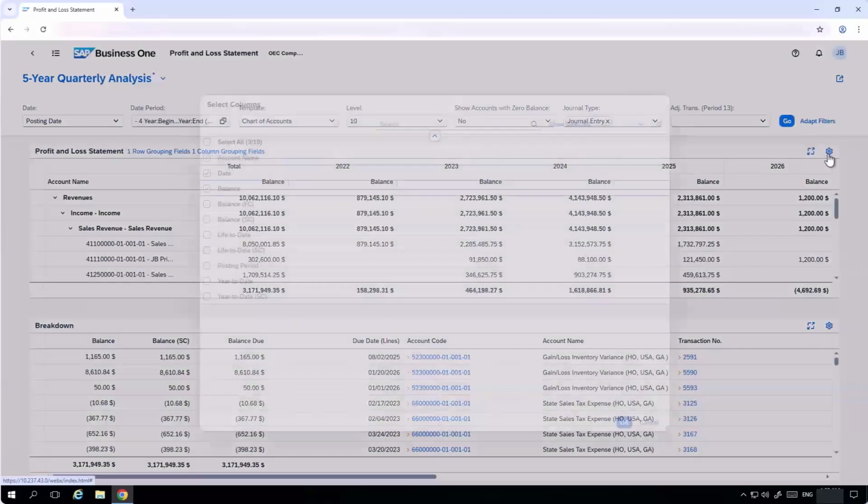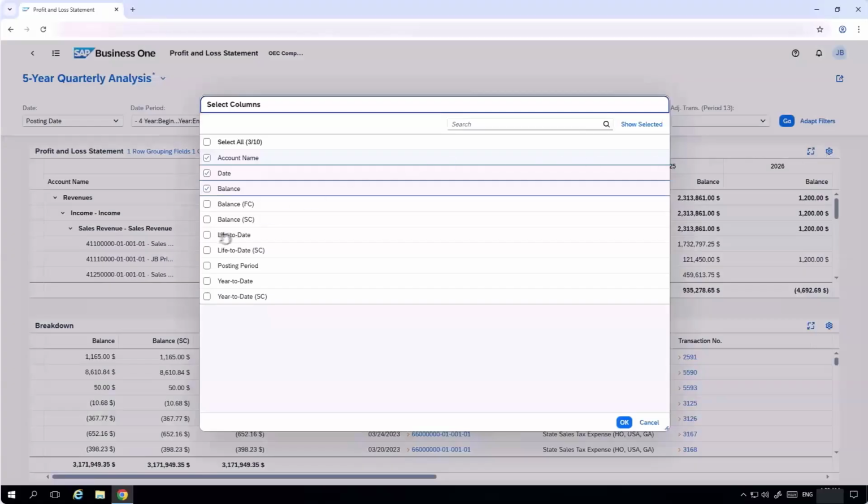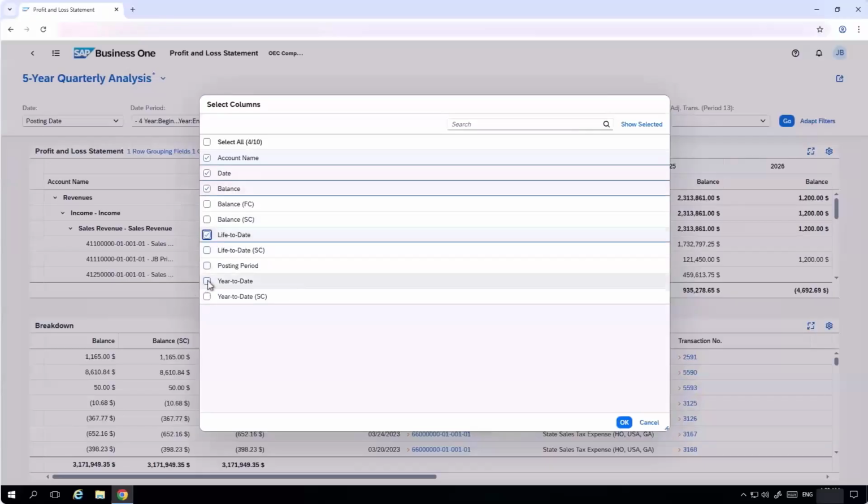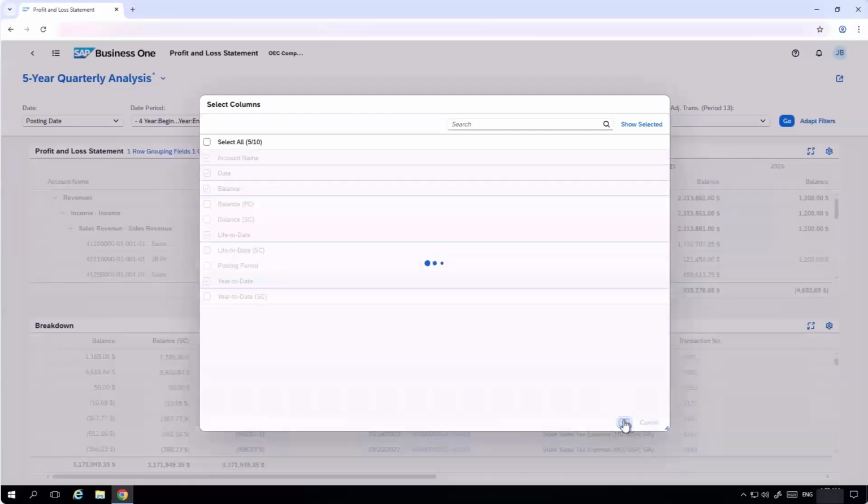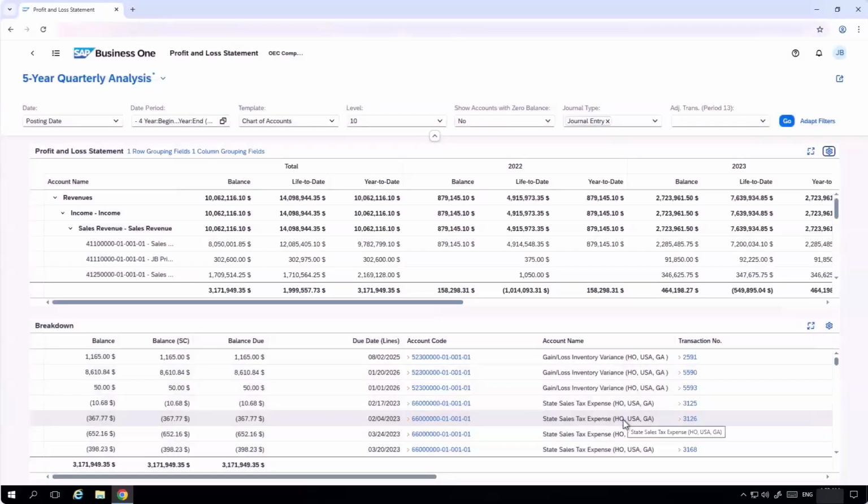Now, in the form settings for the main grid here, we don't have many fields to select from, but we do have some important fields, which are the life to date and the year to date, which is like we have in the B1 desktop. By the way, in 2608, we will have significantly more measure fields to select from in this profit and loss statement for the main grid. So let's just select these two fields and bring them onto the main grid. And now we can see the balance, the life to date, the year to date, the total, and for the breakdown for each year.